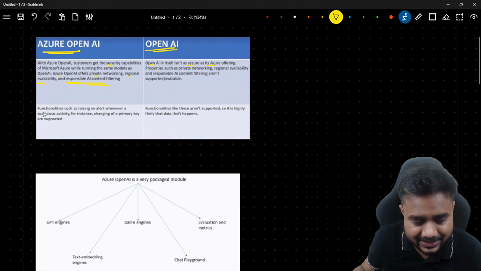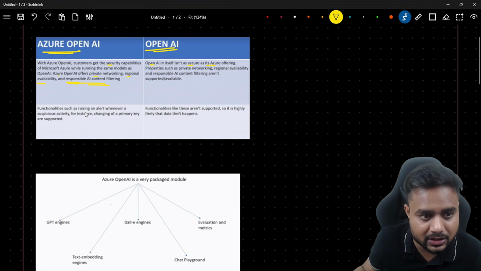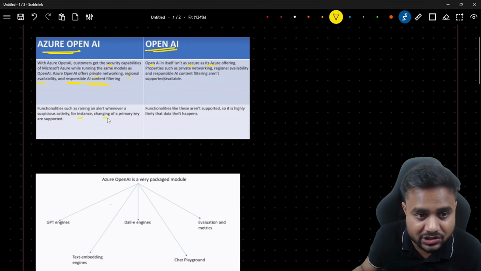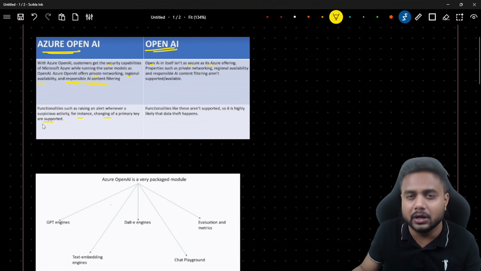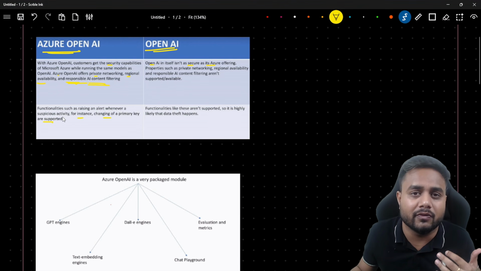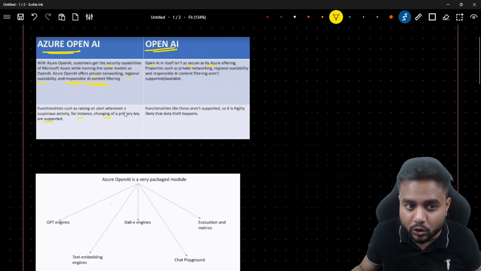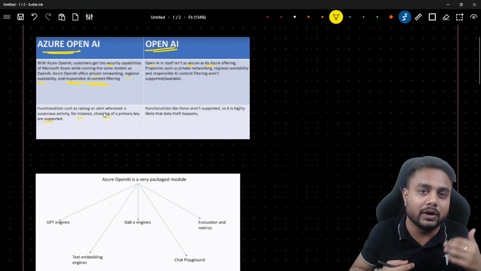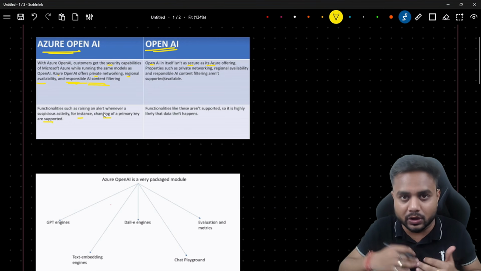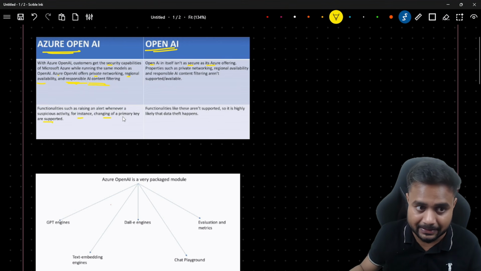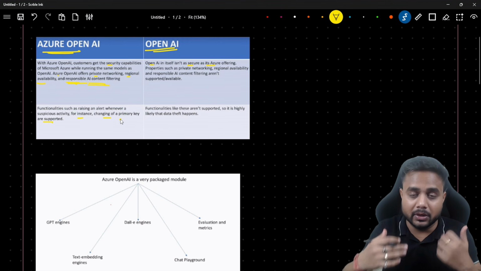Now, the second one is functionality such as raising an alert whenever there is suspicious activity, for instance, changing of a primary key, which is supported. It provides you multiple keys. Actually, it provides you two API keys. So if, let's say, one key is exposed, it will immediately rotate the key. It has that particular mechanism, so it is done automatically.